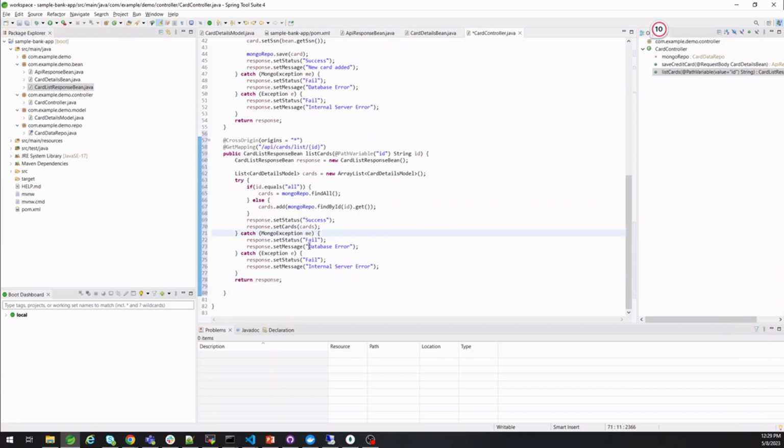If it is a Mongo exception, I'm going to send a fail. I'm just going to add that my set cards is set to null, and I'm returning the response. Okay, that's pretty much it.